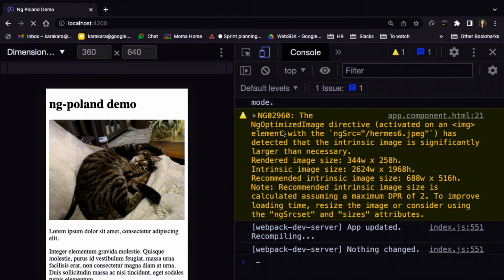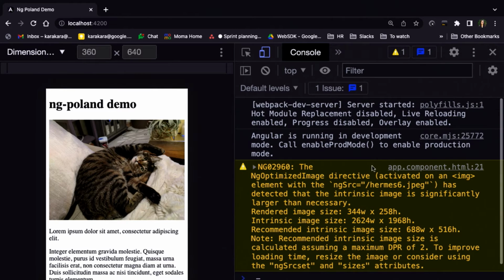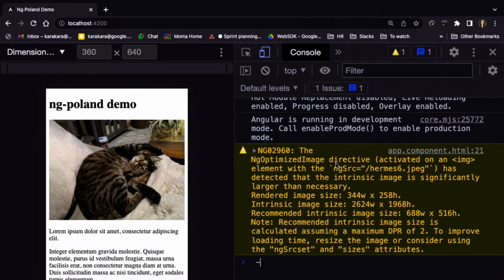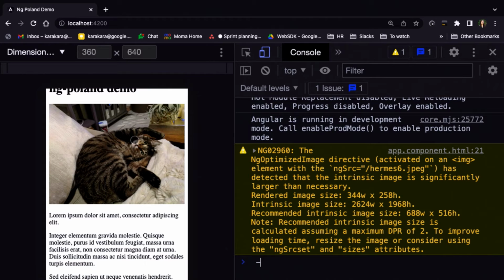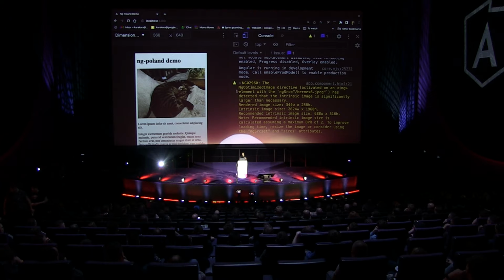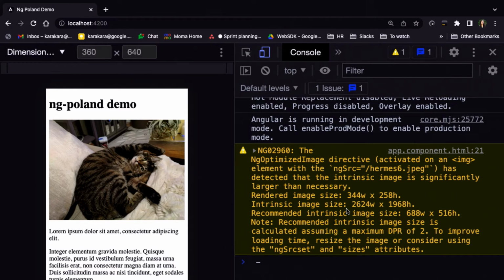Okay, now we have one last warning to resolve, which says that the directive has detected that the intrinsic image is way larger than it needs to be. Here you can see that the rendered image size is like 344 pixels because it's a mobile device, but the image size that we're downloading is 2,600 pixels. So that's obviously wasteful, right? We're spending way too much time downloading a giant image.